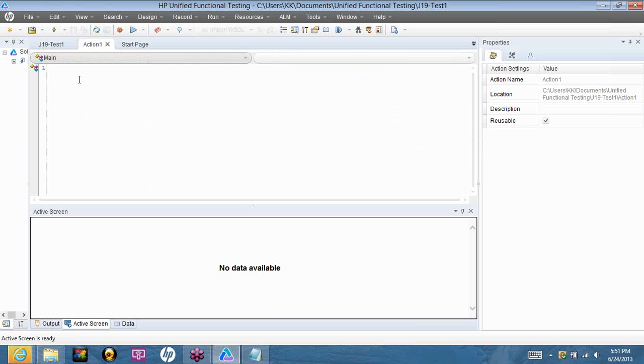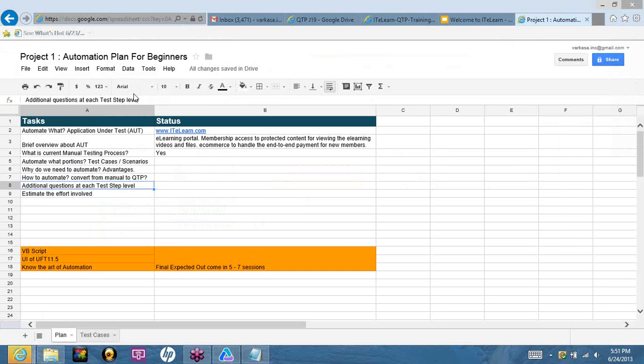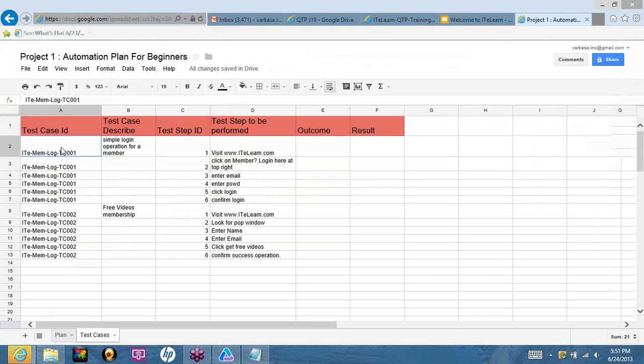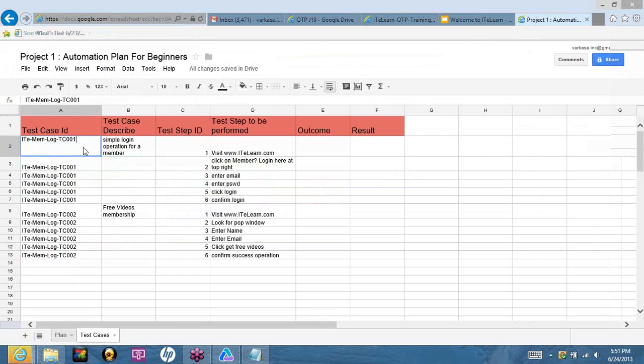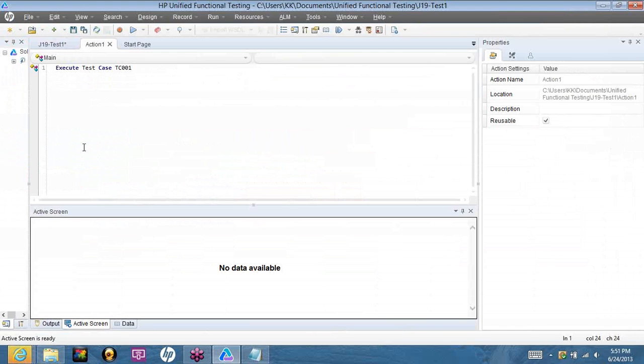And here you can start with writing your first test. Okay, so it's as simple as writing your initial test case, what you want to do, and so on. So let's start typing what we want to do. Okay, execute test case TC001. What is the name, in fact, that we have? Test cases. See, execute TC001. So this is a note that we are putting to ourselves.